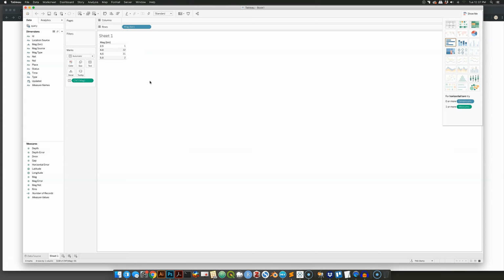So what I want to do now is create a second sheet. This particular visualization stays within its own sheet, sheet 1, and I'm going to create a new sheet. So I go down to the lower right-hand corner and create a new worksheet. This is just going to be called sheet 2.